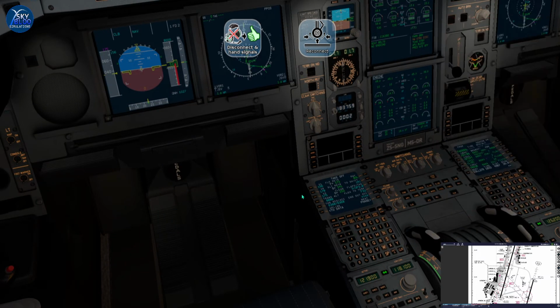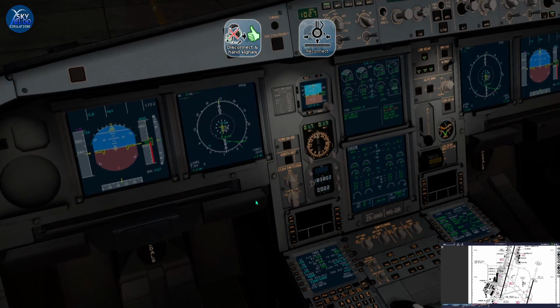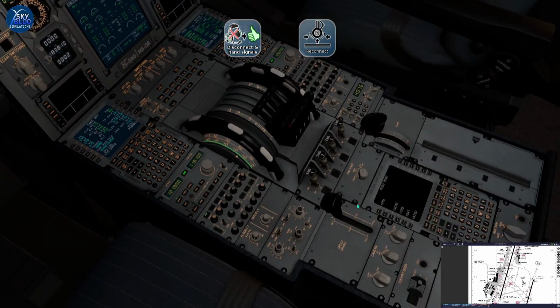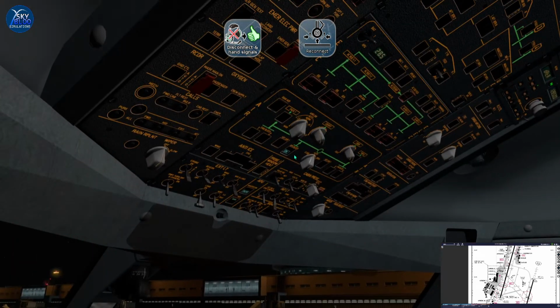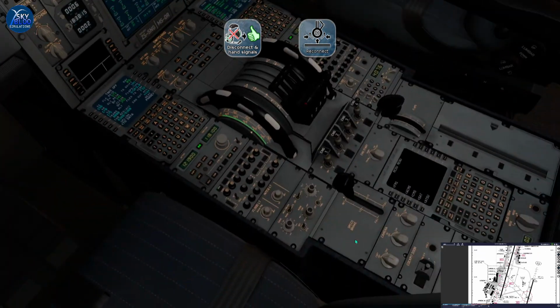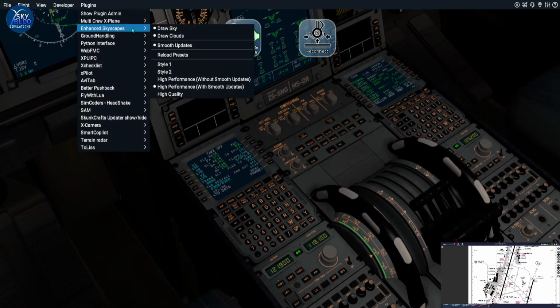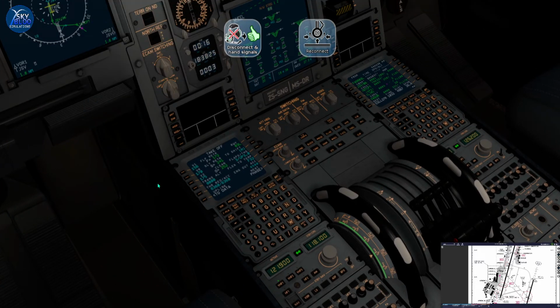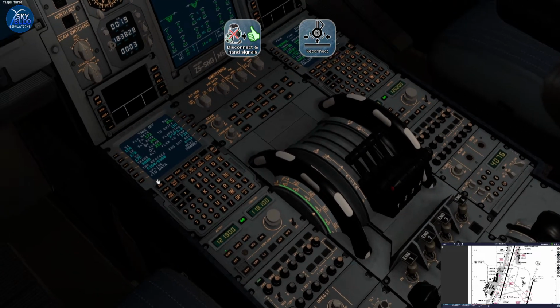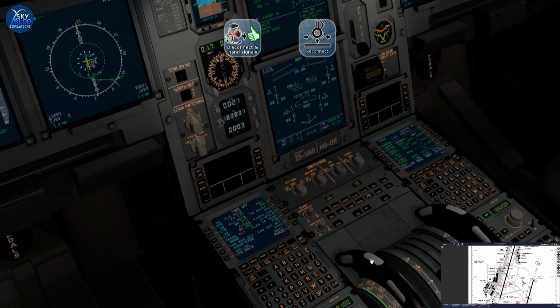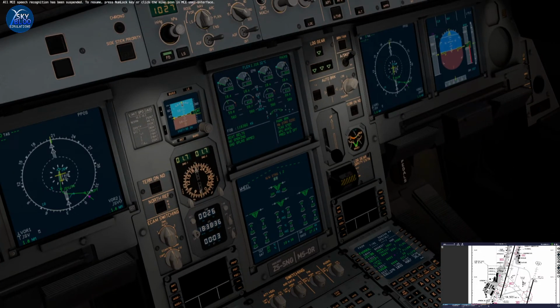Engine 3 stable. Engine 4 stable, engine start selector norm. APU bleed off, APU master off. Control on spoilers, reset rudder trim. Flaps 3. Flaps 3 selected. Alright, so normal disconnect, cancels on the right side.